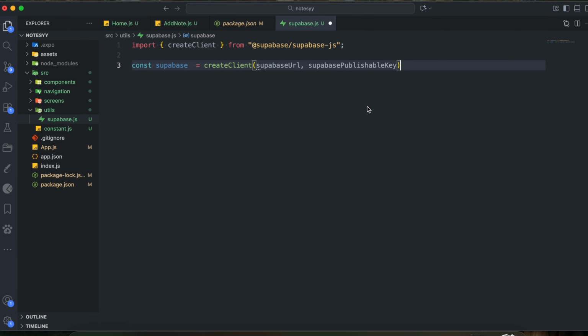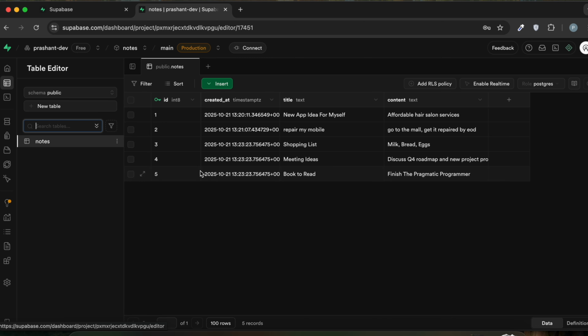Publishable, yeah. So these are the two things that Supabase needs in order to successfully connect our app to the hosted Supabase. So now what we need to do is get these two keys, because we do not have them, right? So let us go to the Supabase dashboard.